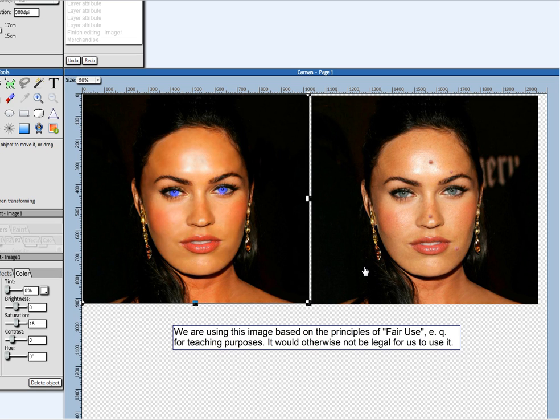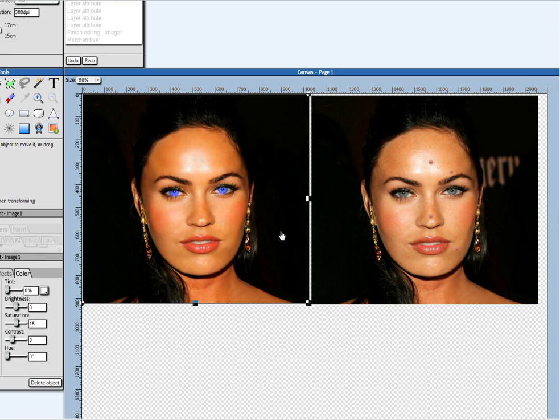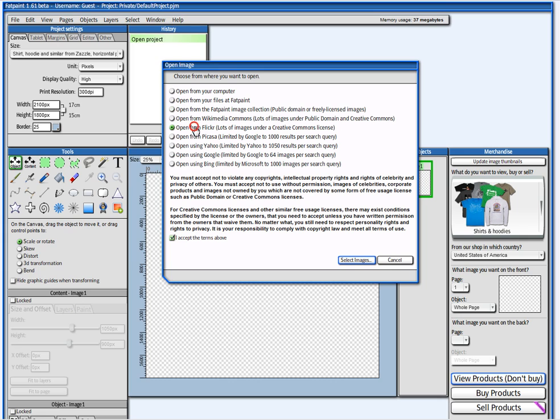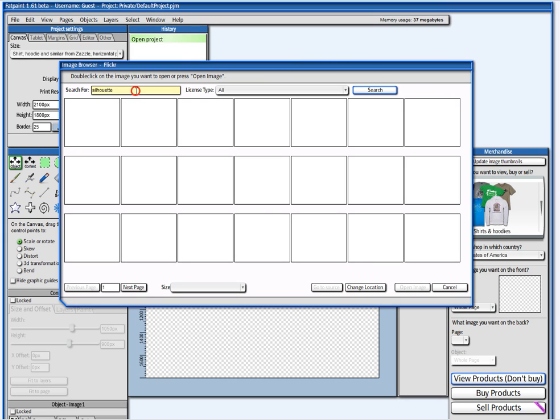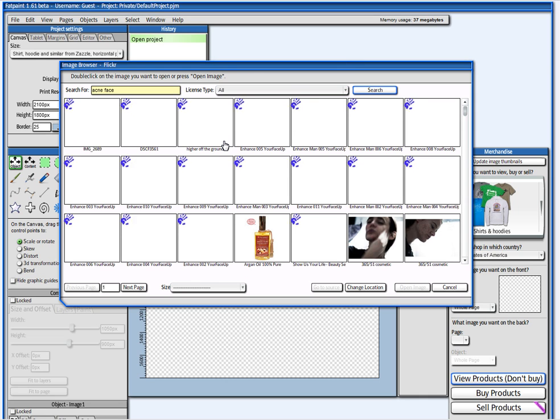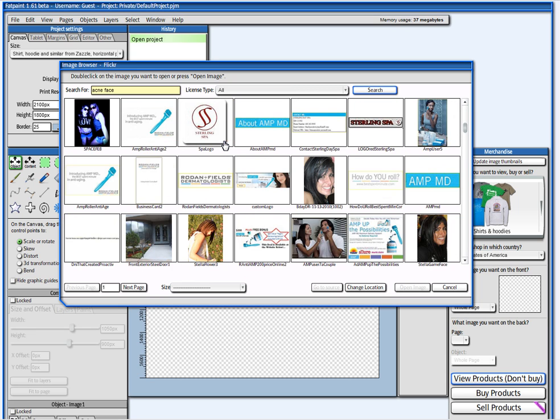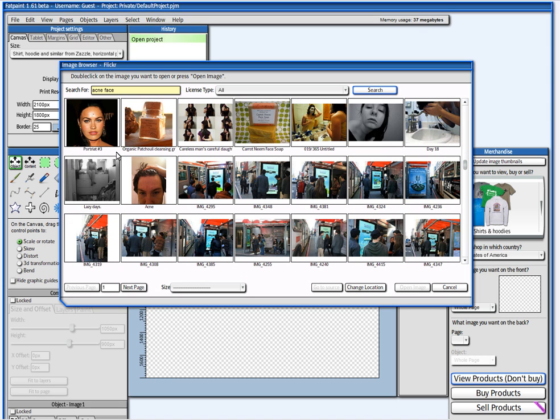In this video, I'm going to show you guys how to get from an image like this to an image like this one. I'll start by adding a new image object, and I'm going to search for an image on Flickr. I want to find an image with a face with acne. Scroll down here until I find a nice face. There we go.